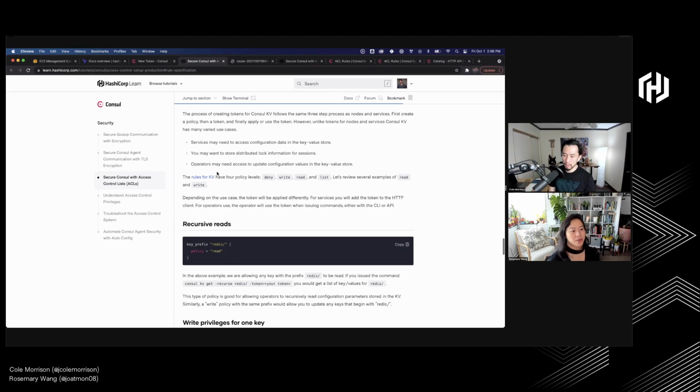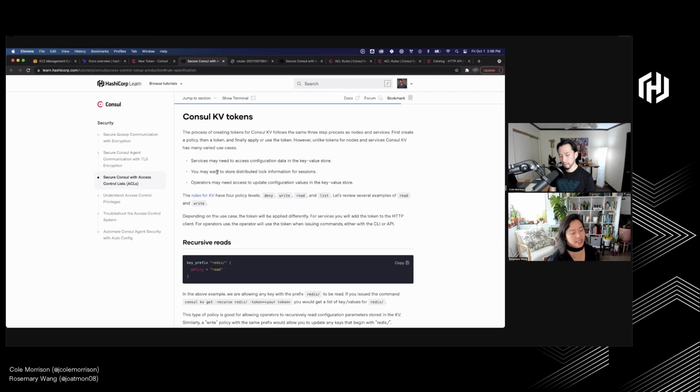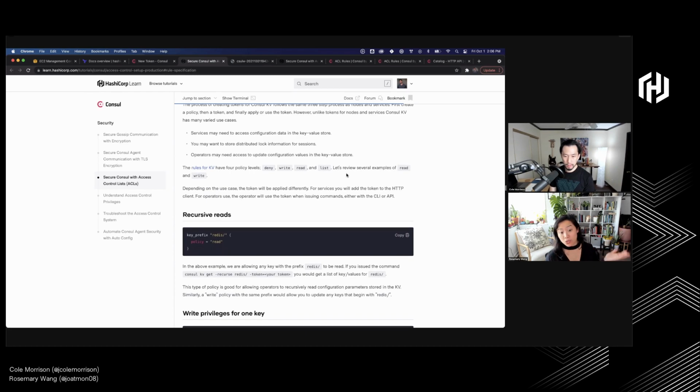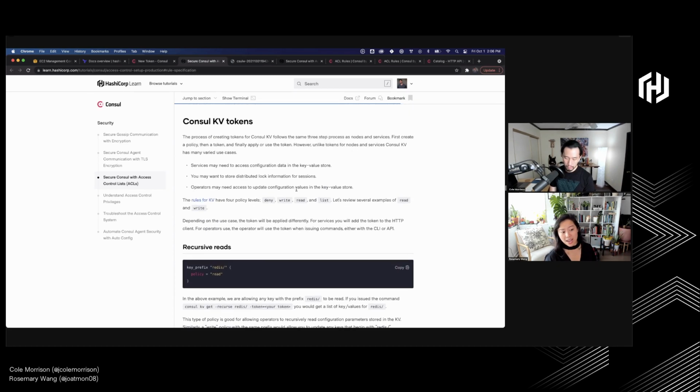Okay. So here it gives you a couple things. There's deny, write, read, and list. Those are the main rules. Most of the policies have these rules, which is deny, write, read, list. Some of them have some nuances and some differences, but for the most part, those are the actions that you can take.